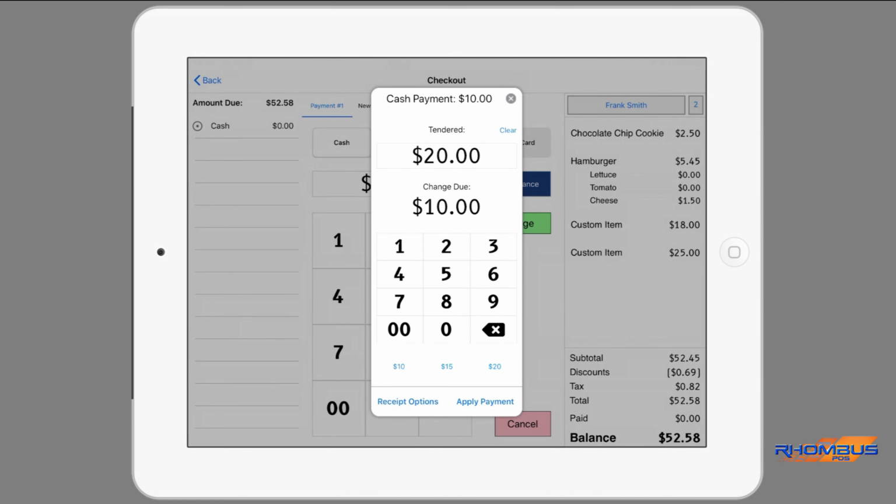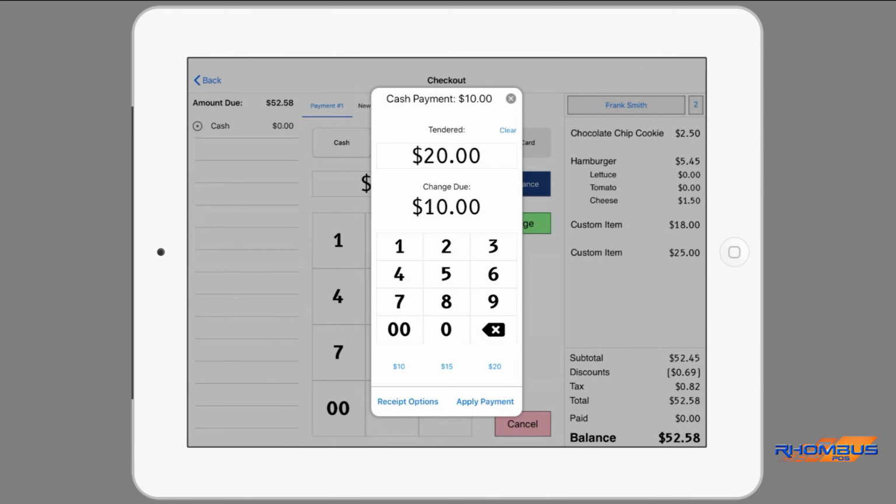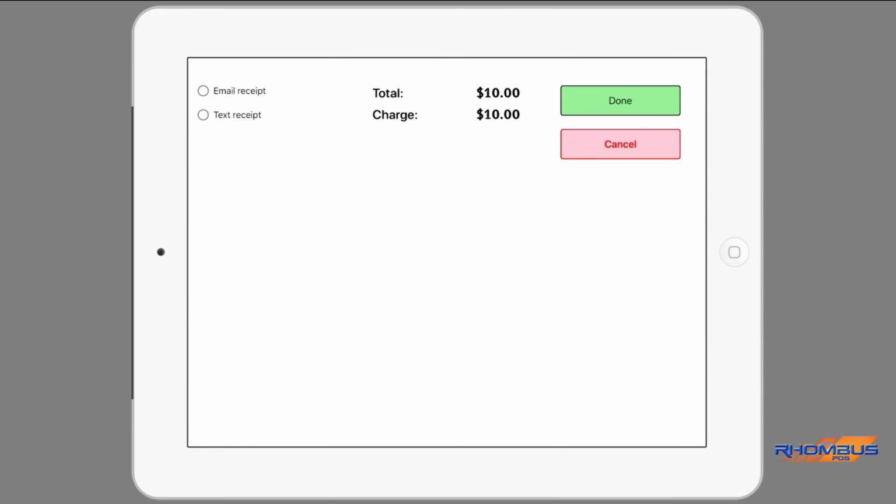If the Receipt Options tab is tapped, the same small window will open. When Done is tapped, a page will open allowing the entry of email and text receipt information. This information will automatically populate if a customer is associated to the order. Tapping Done will finalize the payment.